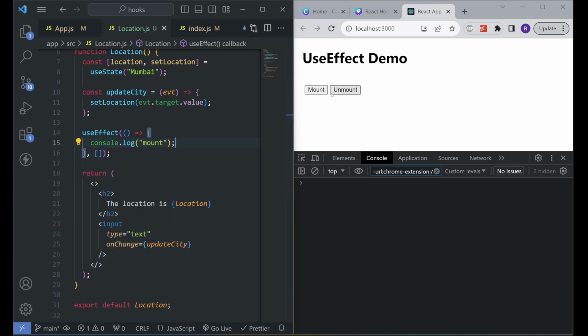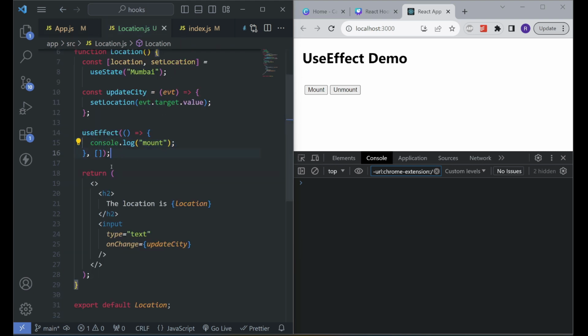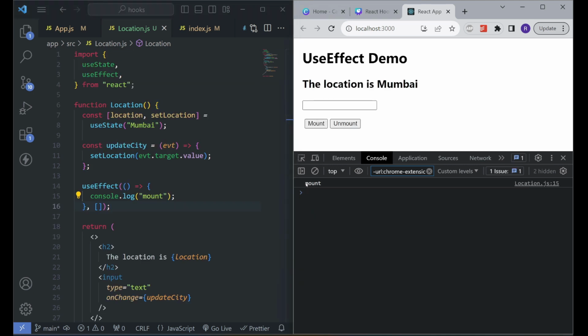You can see there are two buttons over here. So in my app.js, I've added these two buttons. One is used to mount this location component, and the second is used to unmount the component. And I have used this state over here conditionally to render this location component, right? Now going back to the location.js. So if I click on this mount button, then you can see this mount was printed on the console. So this callback gets executed when the component is being mounted.